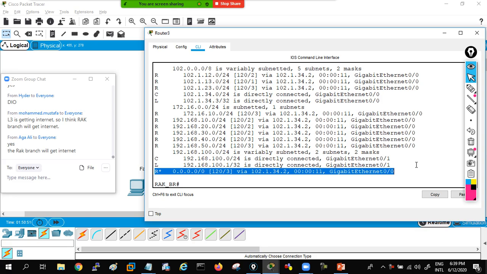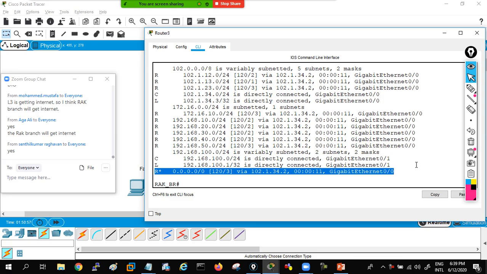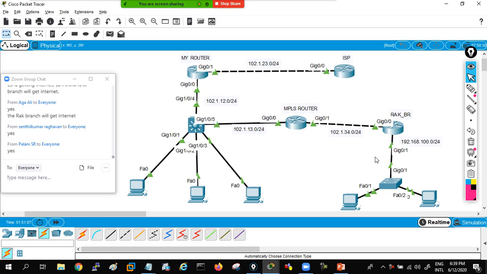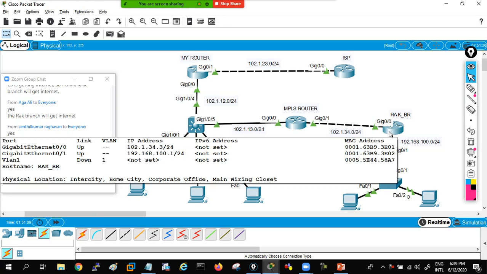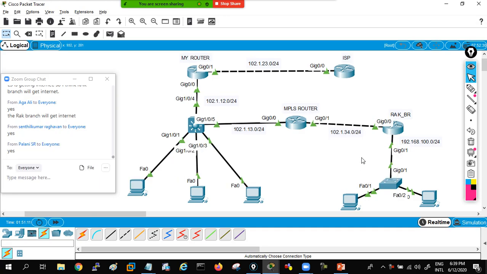Palani, are you clear on this? Raghavan, are you clear on this? Yeah? Palani, what about you? Are you understanding? Yeah, Palani. Now this guy has a default route.